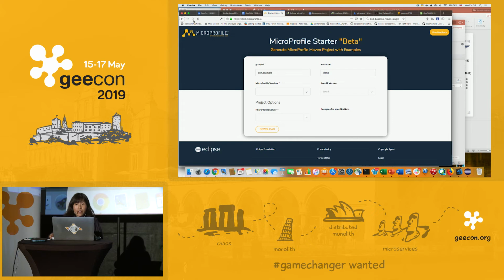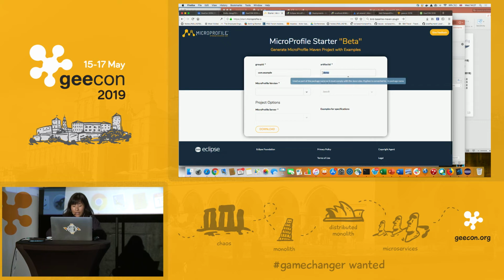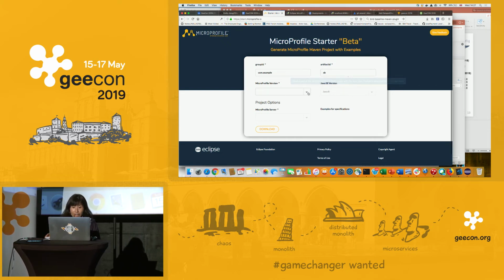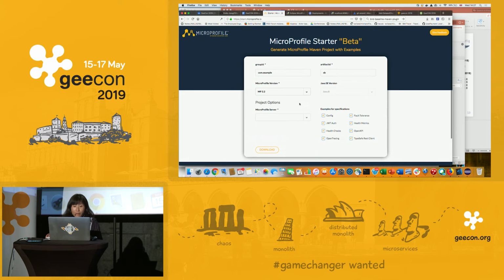So this is starter.microprofile.io. Now I want to create my microservice. I call it service B, SB. And then I can choose the latest MicroProfile, which is 2.2. And I can see the two application server implementations. I choose Open Liberty. Basically, what I really want to do is just create a RESTful microservice.